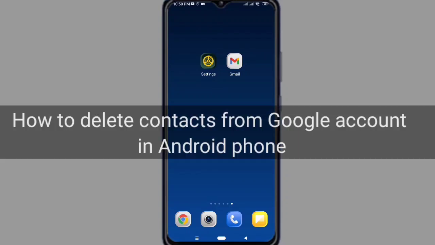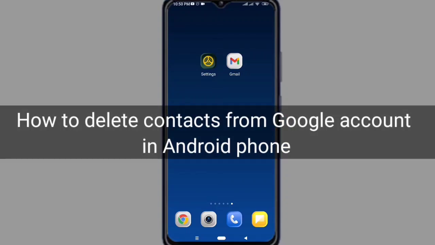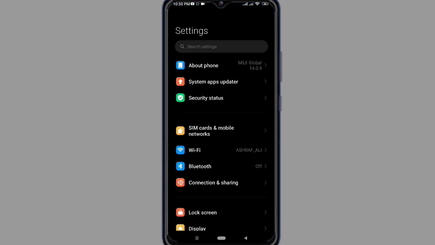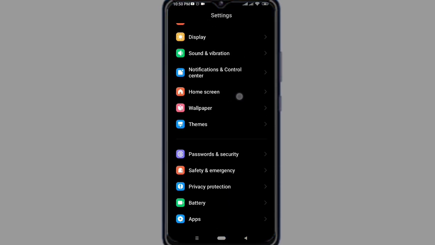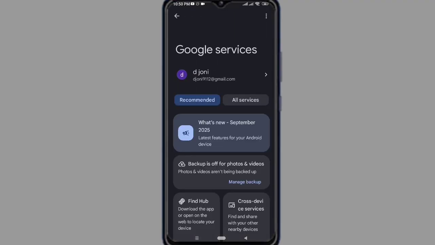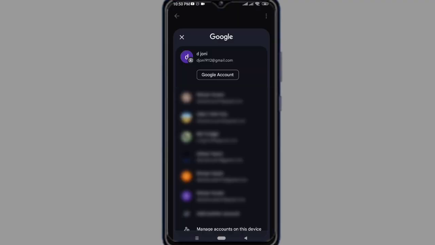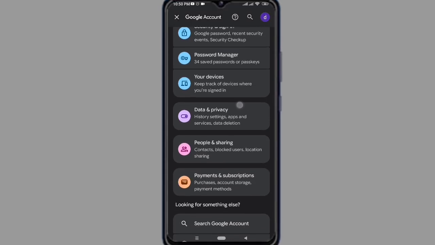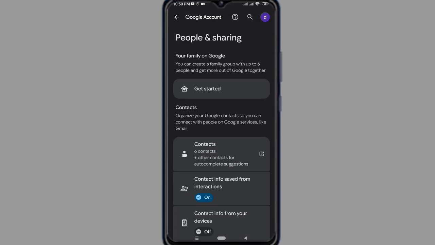Let's see how to delete contacts from Google account in Android phone. Go to Phone Settings. Go to Google account. Tap on your Gmail. Tap on Google account. Go to People and Sharing option. Tap on Contacts.